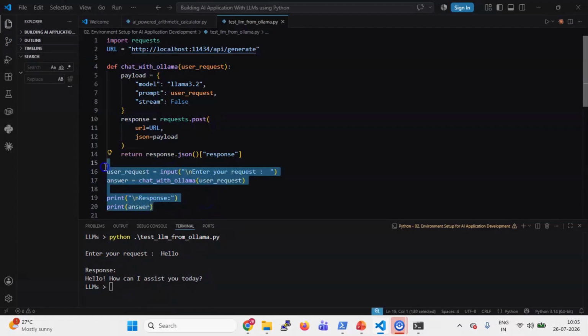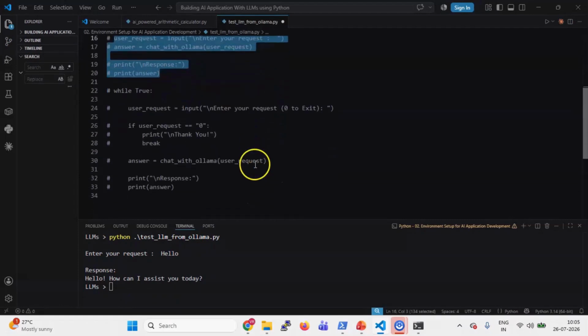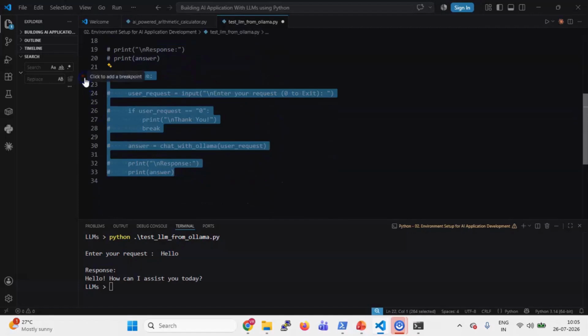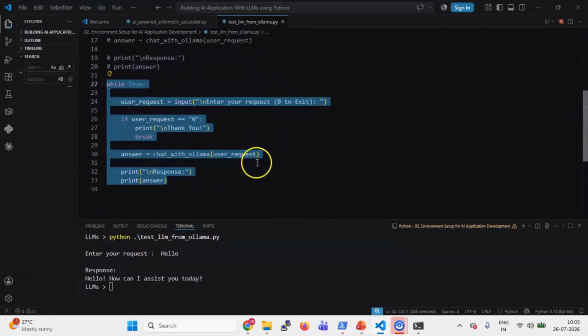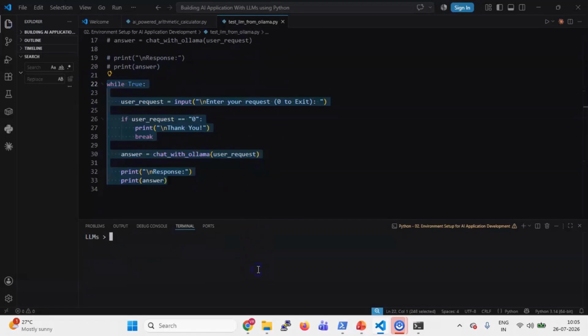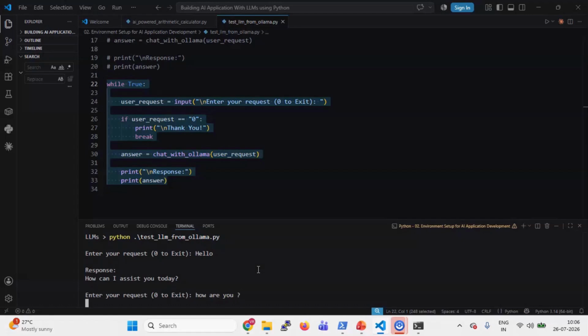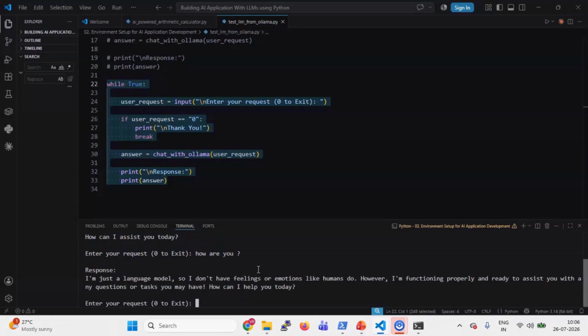So instead of this way, what you can do is create a while loop. See here, simply this logic, so that you need not run your script again and again. The script simply keeps on running with the loop. Suppose I am running it. Suppose again I am giving hello. Yes, you got some response. Suppose I am giving, let's say, how are you? Yes, you got some response.